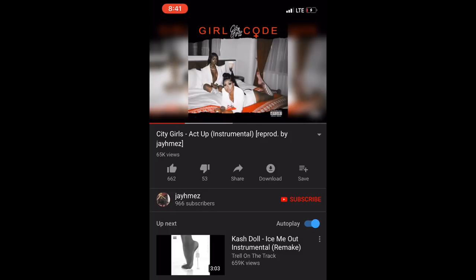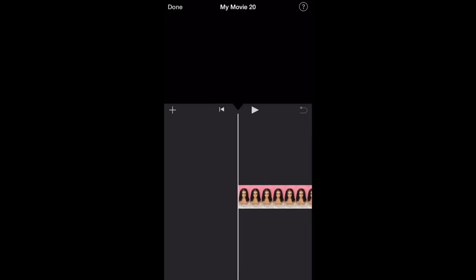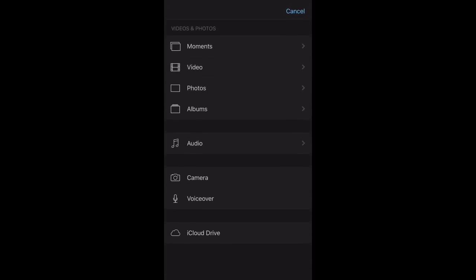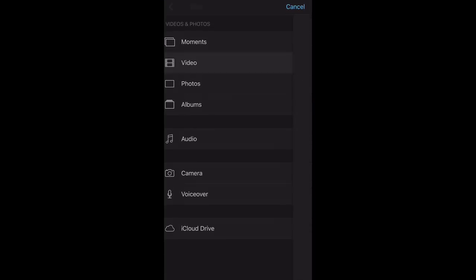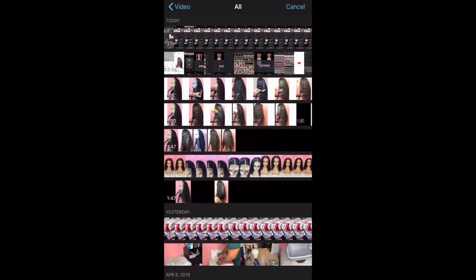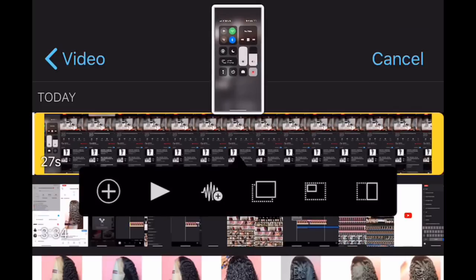I will say, when it comes to using music that you're screen recording on YouTube, you always run the chance of a copyright issue. And if the music is copyrighted, Instagram will remove the posts that you created, so you want to be careful with that. And pretty much to add the song to your video, you want to go to the videos, click on the screen recording, and you're going to click on the music option, and then it's just going to add the music to your video.